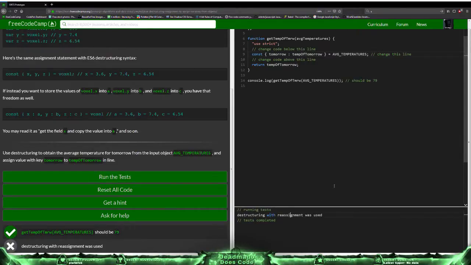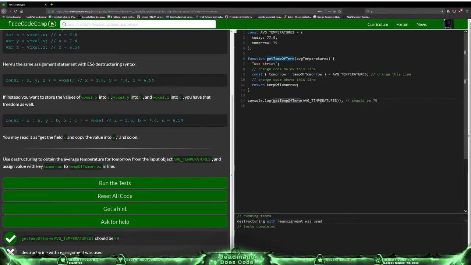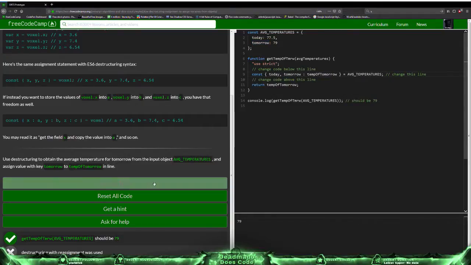Confusing. Destructuring with reassignment was used. Oh, do I need to use both? Is that the issue? I need today and tomorrow. So I'm gonna have to do today and then tomorrow. What?